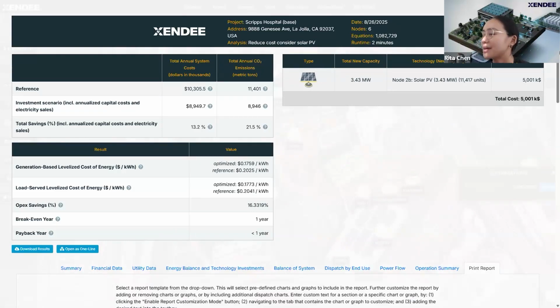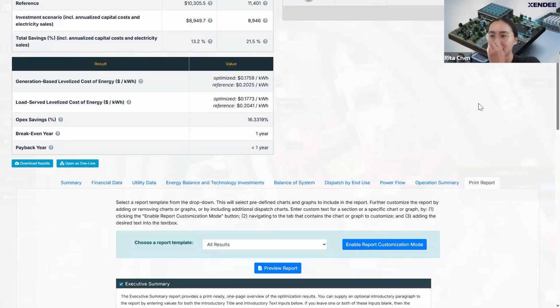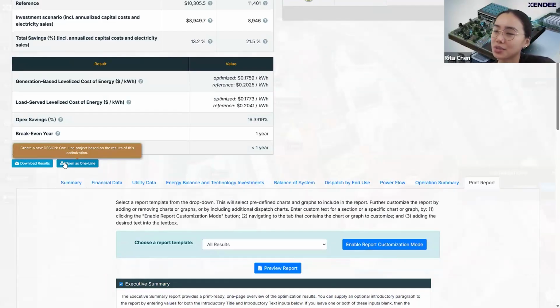And when you have an optimization result, remember that we can directly convert any of our projects into a one-line diagram. And that's where you would do it here. You can open this project as a one-line. And what this is going to do is create a one-line project based on the results of this optimization, as well as all of your model components in your project. It's going to save your multi-node project as is. It's just going to create a separate one-line project.